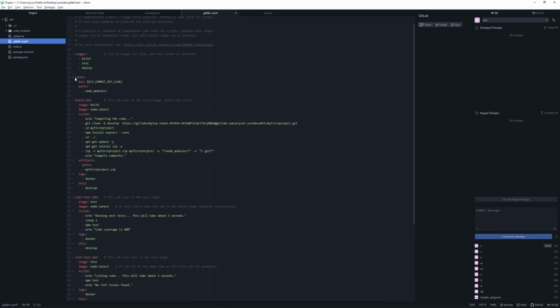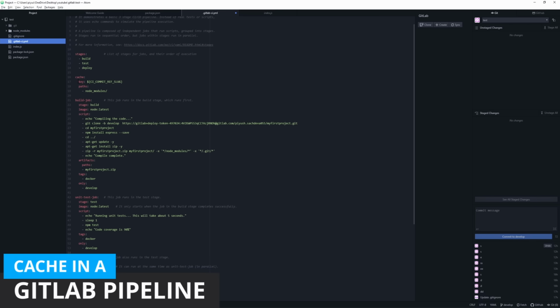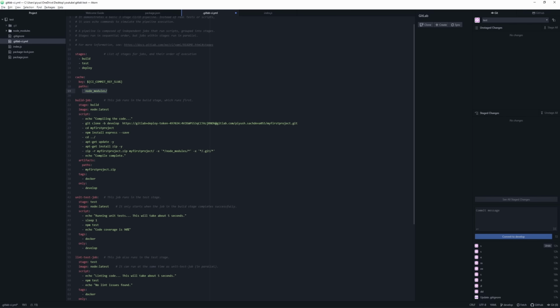And we have used cache over here with the path as node module. So cache can be initialized globally with this key value pair. We use the key and the value as a CI commit ref slug, which would make this cache available throughout the pipeline in all the stages and all the jobs throughout the project. Okay, so that we don't have to download or upload node modules over and over again, as it will have so many files and it will definitely hit the performance of your pipeline.